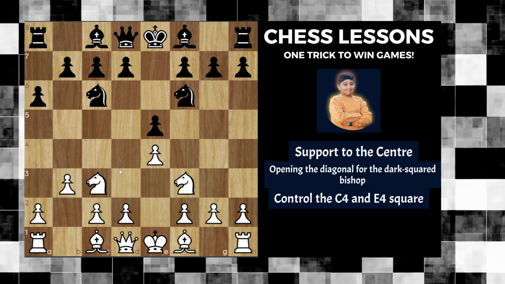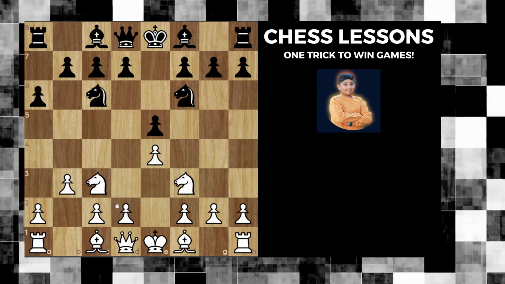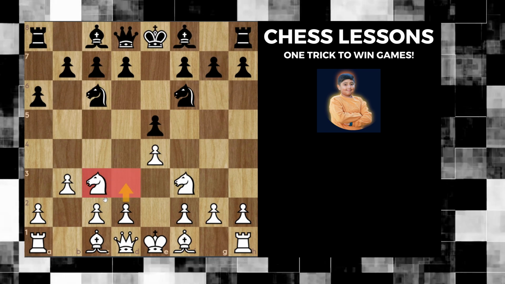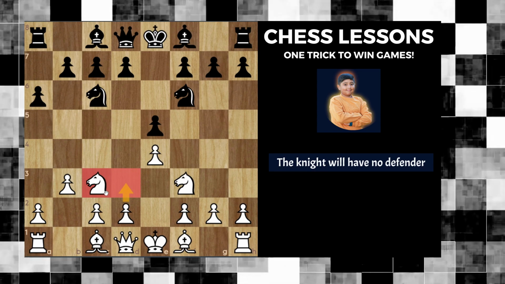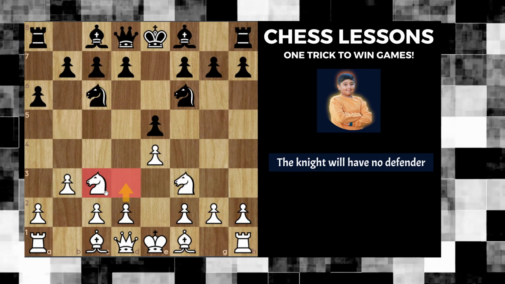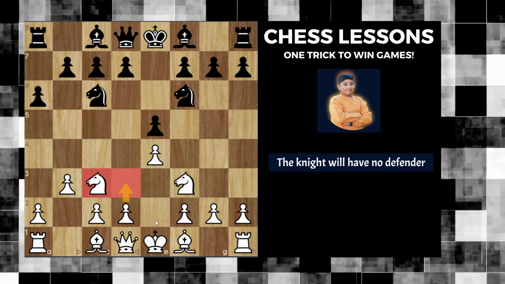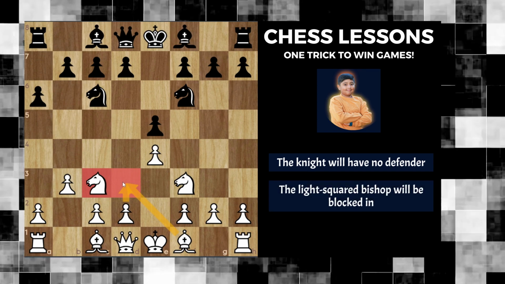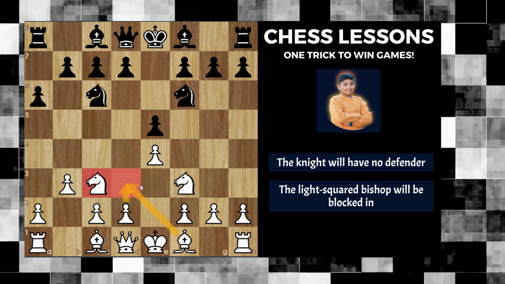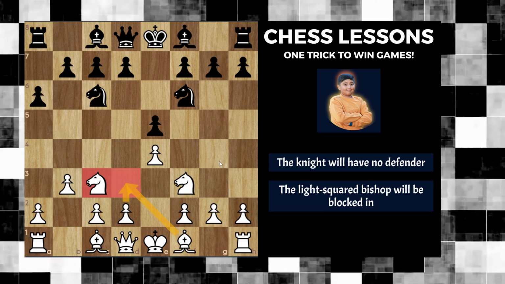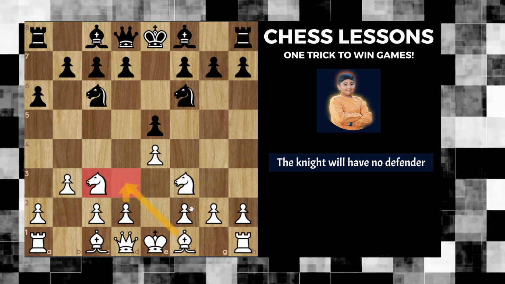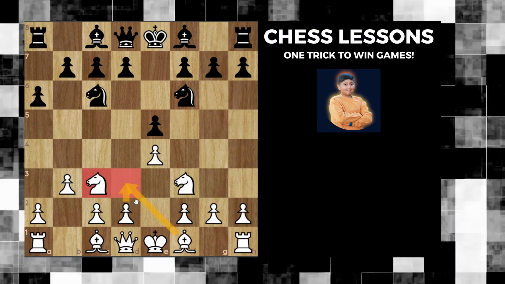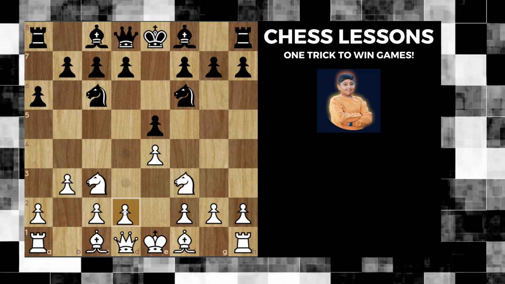However, what are the weaknesses? An obvious one is if the pawn moves to d3, this knight will have no defender, making it vulnerable to attacks and threats. The white bishop would be completely blocked in, making it a hindrance, and the white king is slightly weaker, being exposed to potential pins and checks on the diagonal. Those are the strengths and weaknesses of this move.